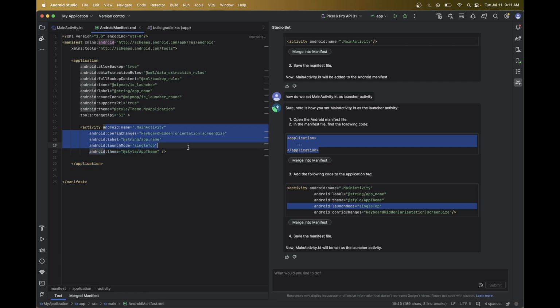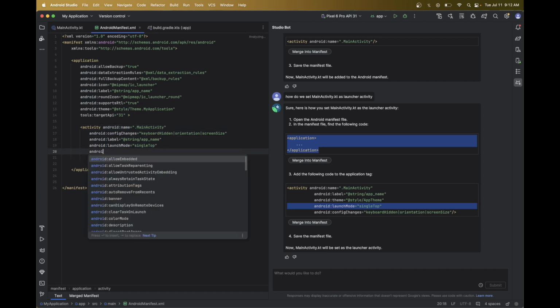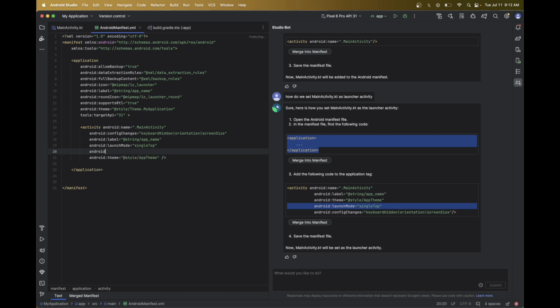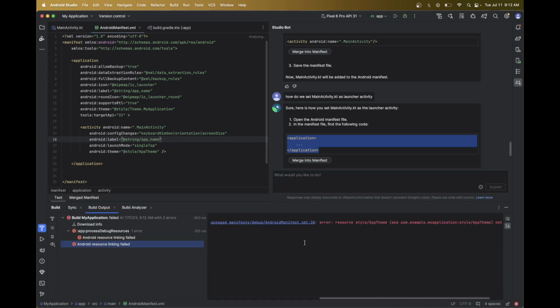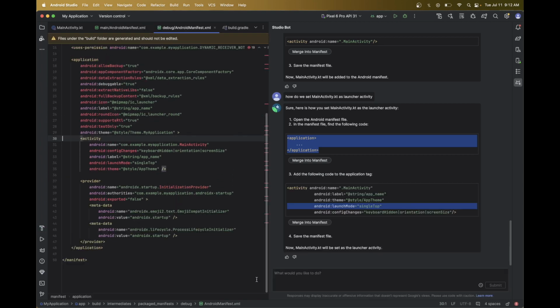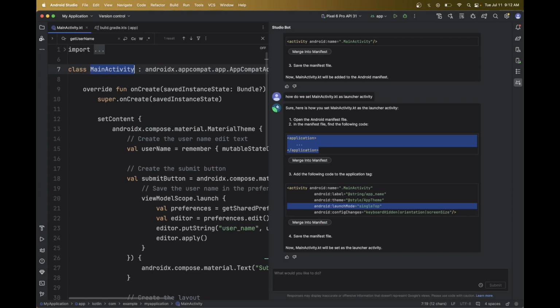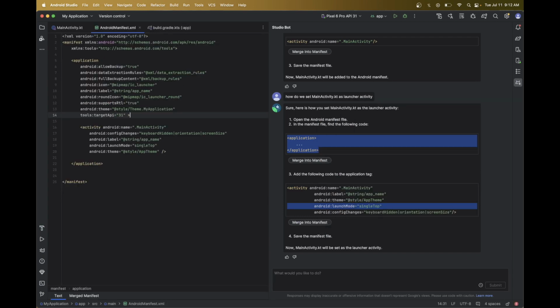And it also replaced the occurrence of main activity. Okay, so let's try to run this and see if it works. So here we have a problem. It says that the app theme is not found. Let's open our Android manifest again here and see what theme it applied. So we have it applied this theme that doesn't exist. So let's just keep the theme that exists already.